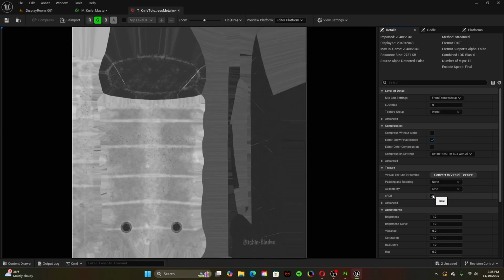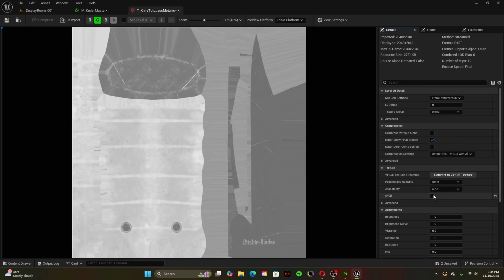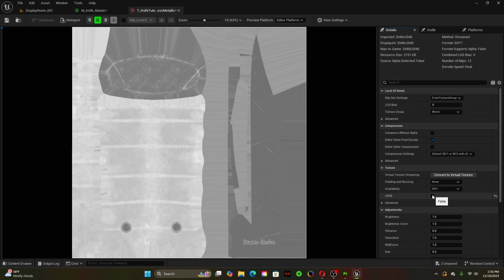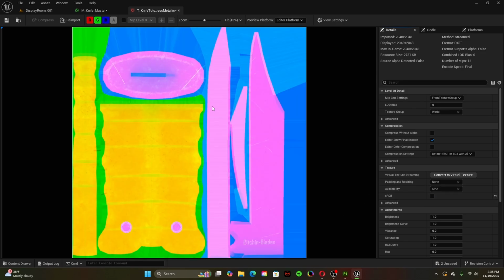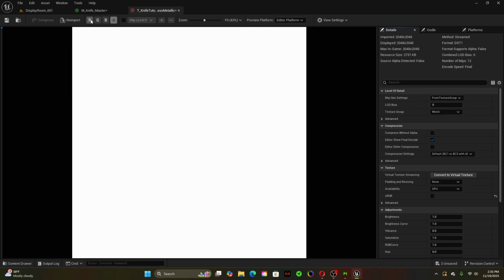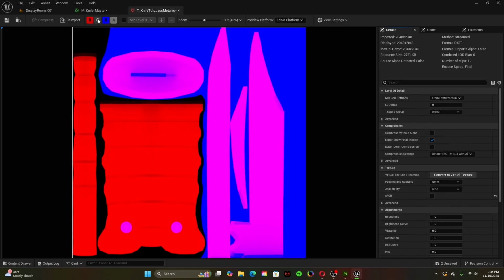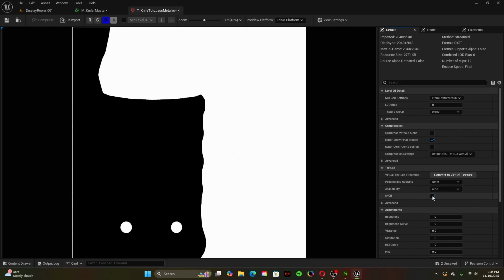Usually when you forget to turn off sRGBs, the roughness texture is darker and your object looks shinier. So just turn it off and your roughness texture won't be shiny and your ambient occlusion won't be darker. And your metallic is either 1 or 0. 1 is on, 0 is off.